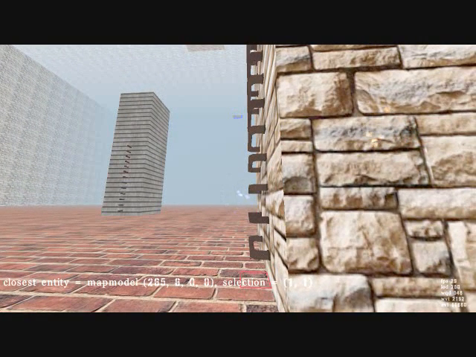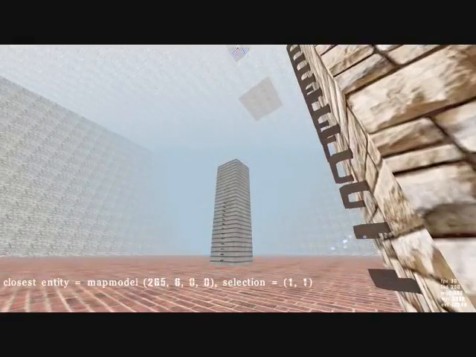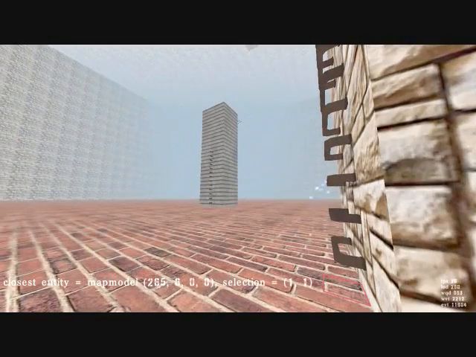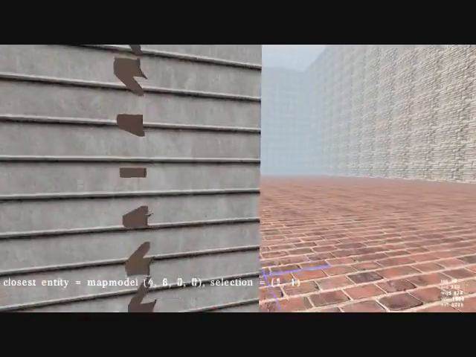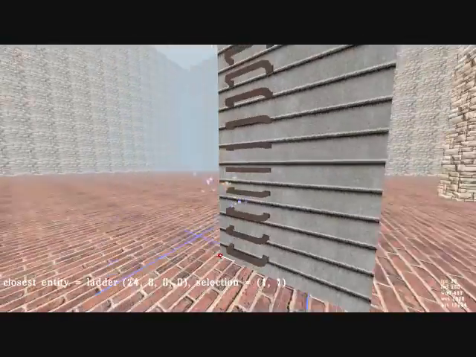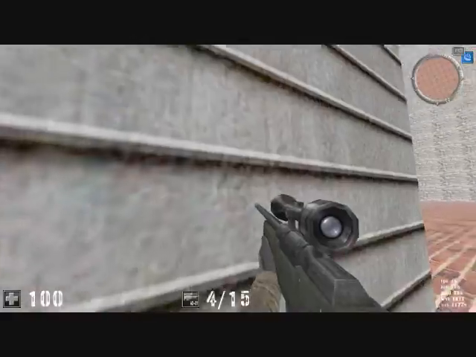Now, this right here, it says closest entity equals map model. They're little bracket thingies. And then you have 256, 600 as a selection. Now, if I remember that, let me go over and look at one of these other ones. It'll tell me about it. This one is 4600. This one is 24.